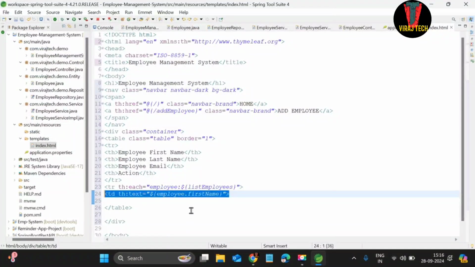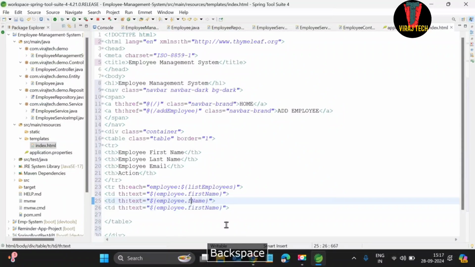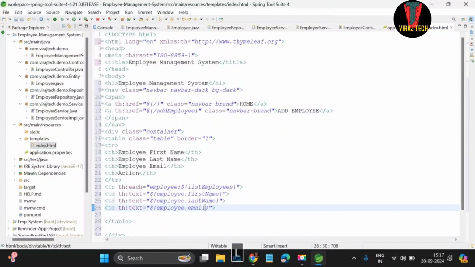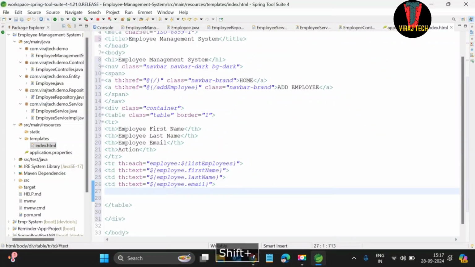Copy this tag and paste it thrice. Change this first name to last name, and this to email. And after that, close this, and open one more td tag.